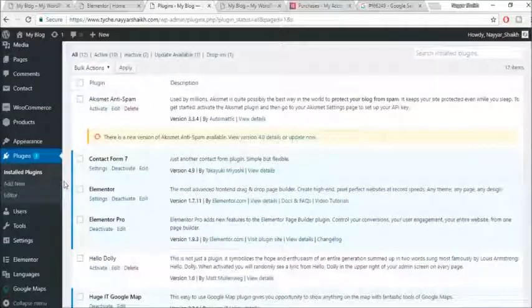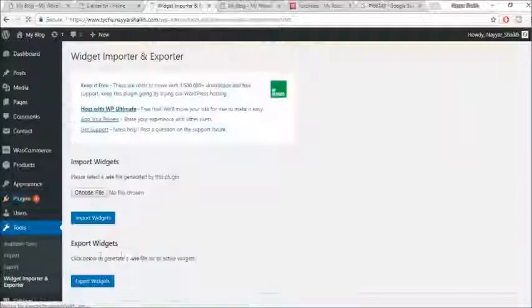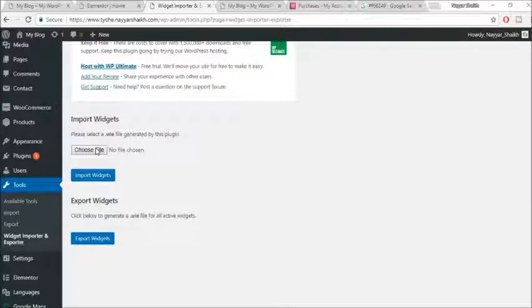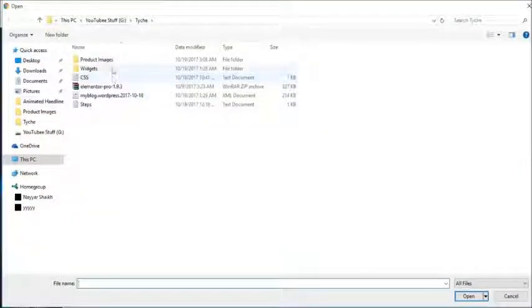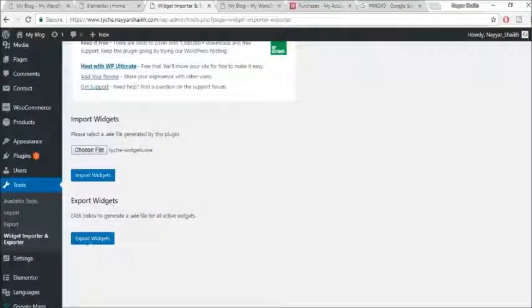Fine. Okay, now I think it will be under tools. Yeah, it is under tools. Under tools, you will see widget importer and exporter. Click on widget importer and exporter. Now click on choose file and choose the file which you just downloaded. If you cannot download that, don't worry, I have given this thing for free on my website. So you can just select this plugin, click on open, click on import widgets.